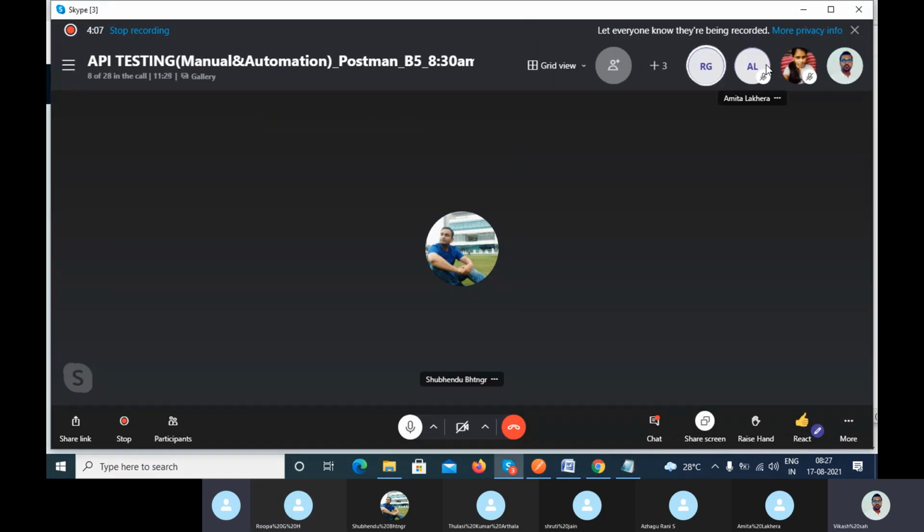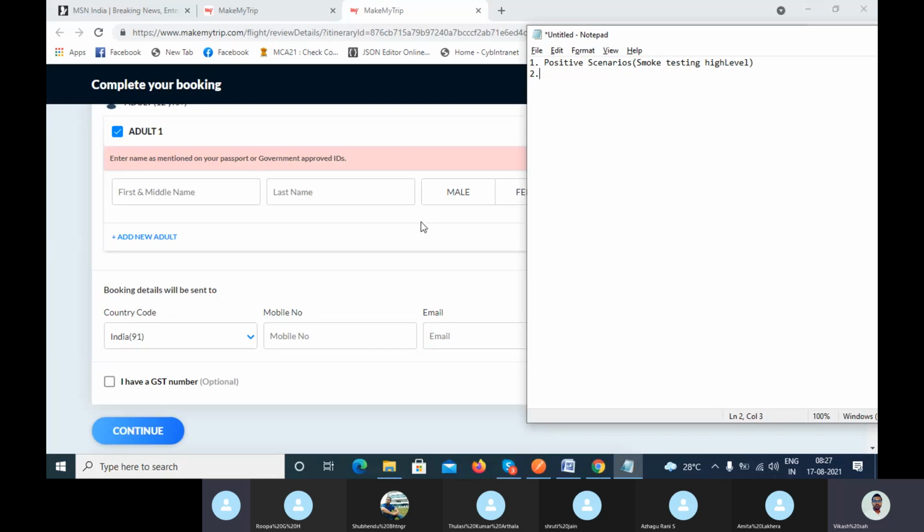Now the second one, tell me, which type of testing will you do here? Negative testing. Okay, let's do negative as well. In the negative scenario, we'll provide a name that is not as per the government-approved ID card, a different name, and we'll check whether it will accept it or not. As per the requirement, it should not accept it.